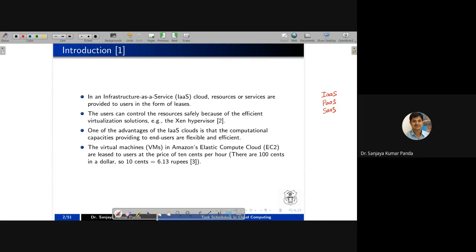So here, basically, the resources and services you will get in the form of leases. And the user can also access these services and resources with the help of the VM, which is created by the cloud service provider by taking the resources of the physical machine. So the users can control the resources safely because of the efficient virtualization solutions.